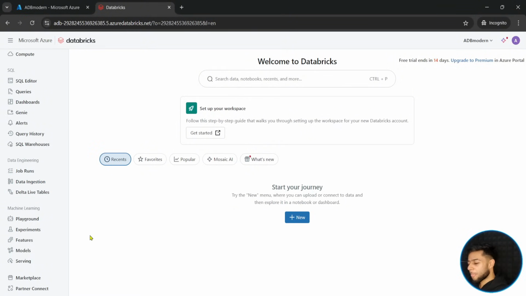Then we have machine learning, where data scientists can build their ML models and everything. Then we have the marketplace. Just as Azure has one, Databricks also has its own marketplace, where we can create resources that are provided by external resource providers. Then the final thing that we have is Partner Connect.